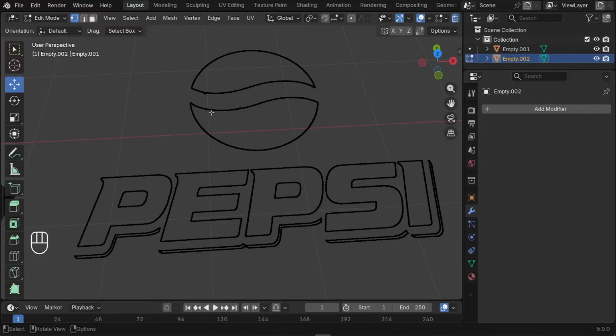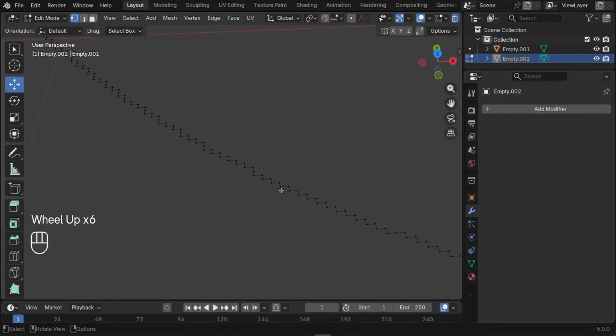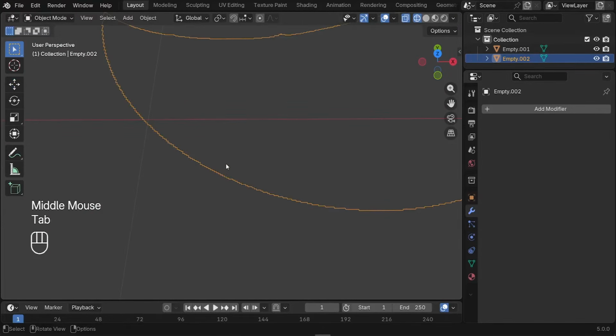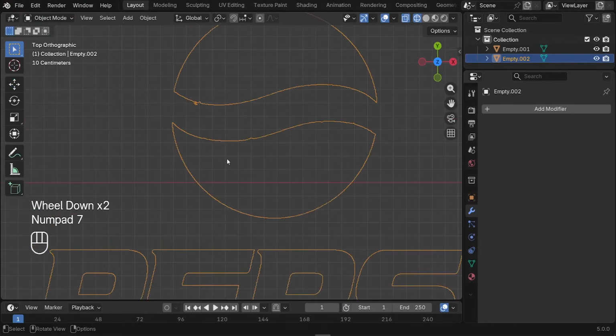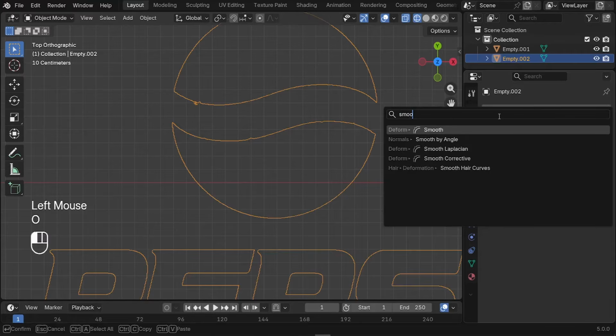Alright, so the next step is going to be to smooth out our logo. So if you zoom in, you're going to see this wobbling that we got here, this zigzag shape. So we need to get rid of it. So the way to get rid of it is by applying the smooth modifier. Let me just press 7 so that we can be on the top orthographic. In here, I'd like to add a new modifier. It's going to be the smooth modifier.